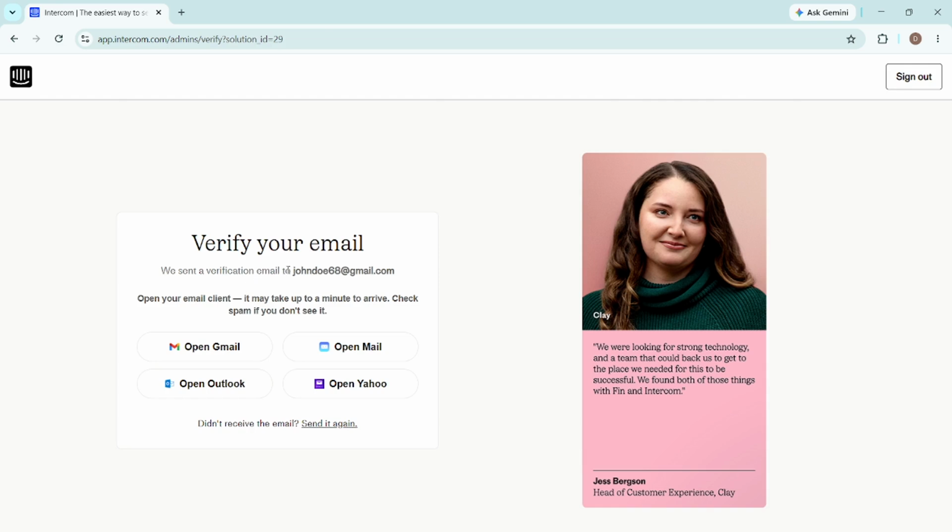This step is important because it confirms that you control the email address, and it unlocks the ability to proceed with onboarding. When your email is verified, return to the sign-up flow if it does not automatically advance. You should now see the onboarding steps that guide you through setting up your Intercom environment. Take your time here and follow whatever prompts appear on screen.